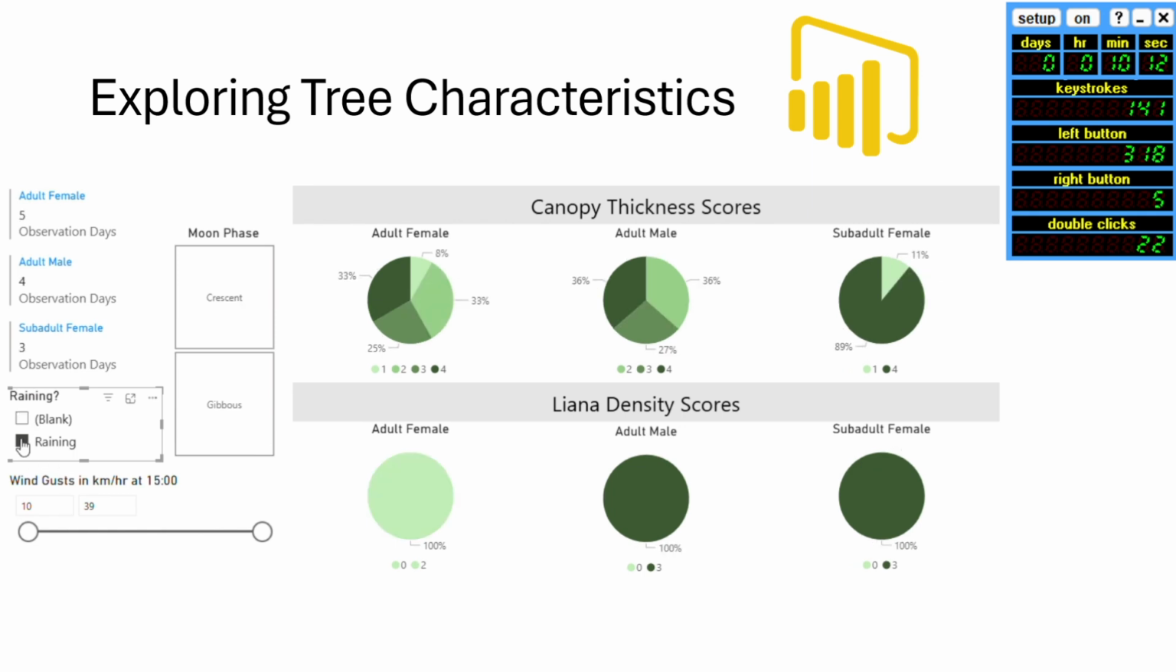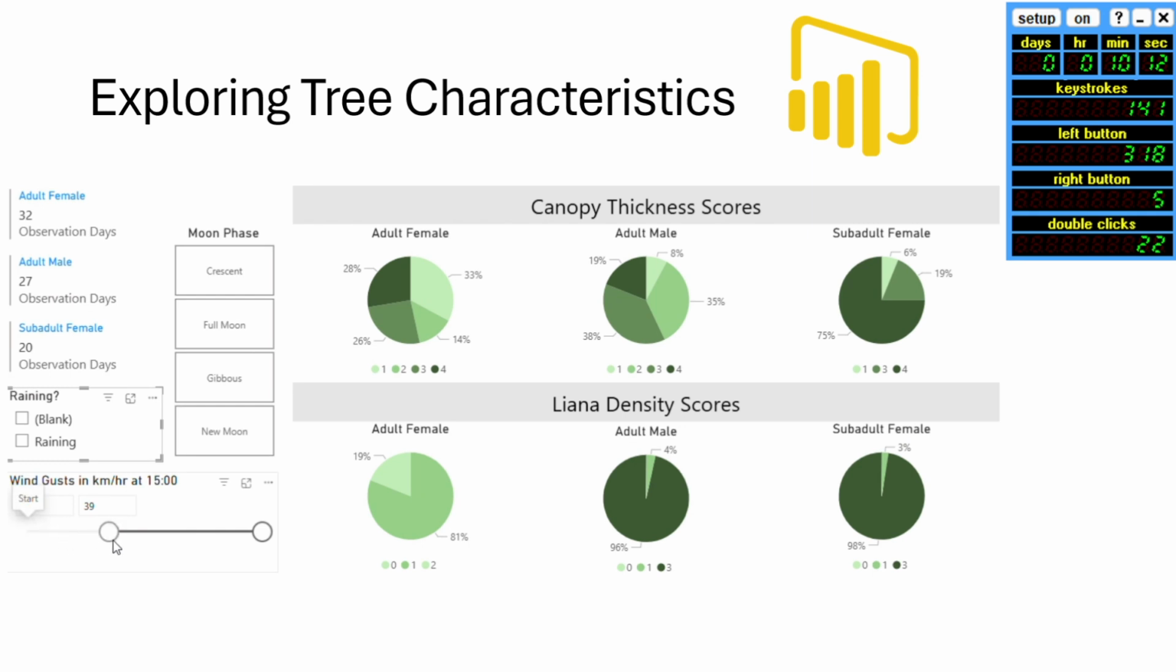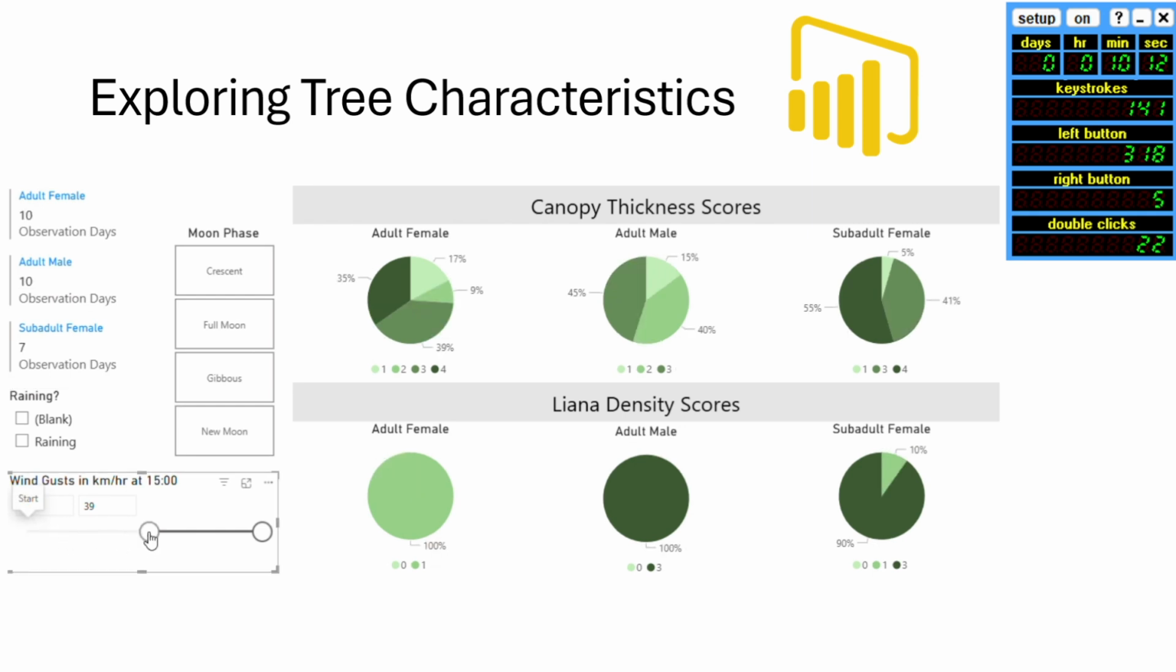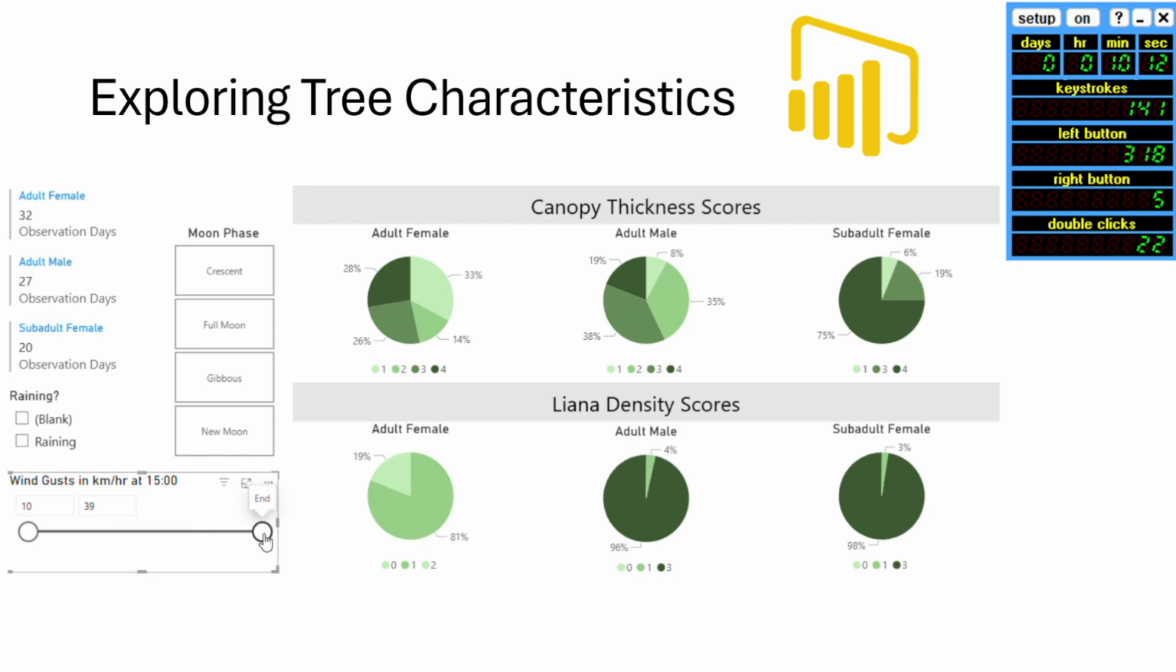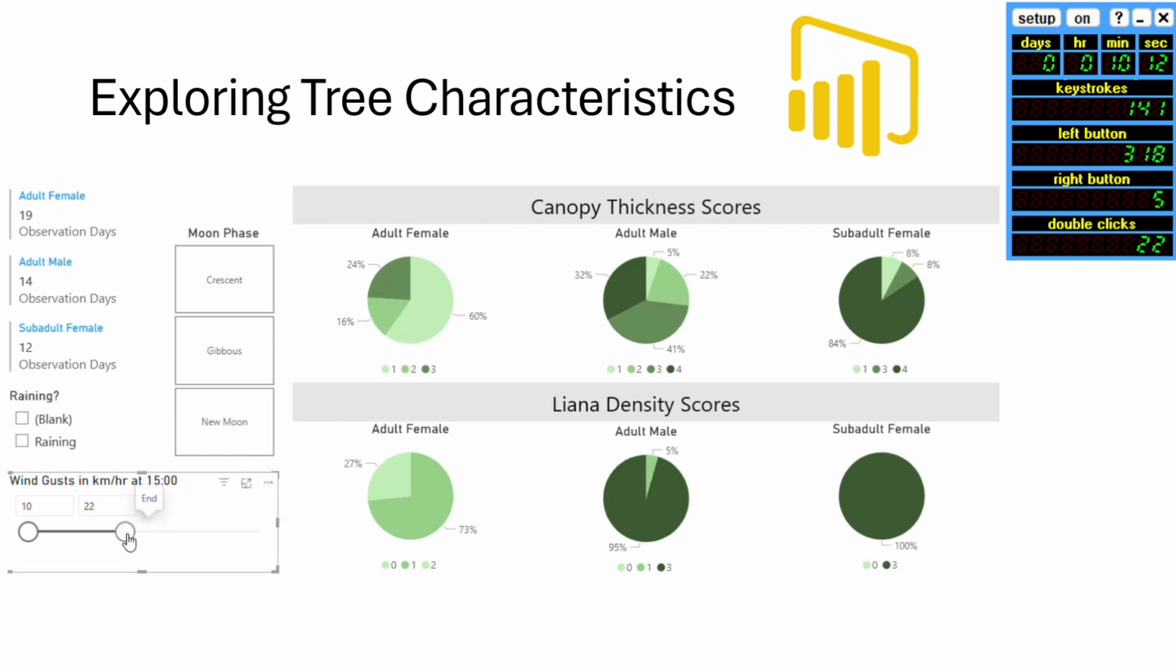And then I can do the same exploring with wind gusts. So maybe on days where it's windier, the trees had denser canopies. And I could even do this with my lunar data too.